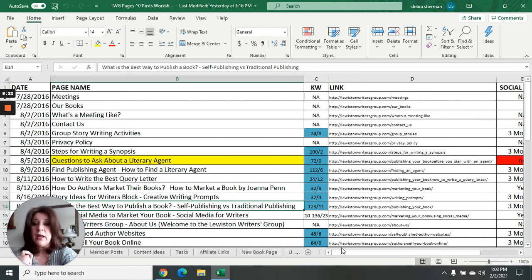But here we are. Here's my content. Here's all my pages. And I'm assuming that if you already have a website or a blog, you have something like this, a list of all your pages and posts. If not, you obviously have access to all of your pages and posts on your website. I find it easier to do a spreadsheet. Anyway, you've got all your content, okay?